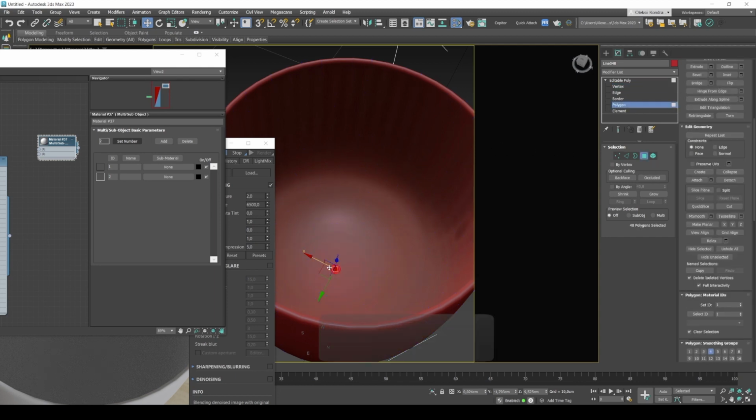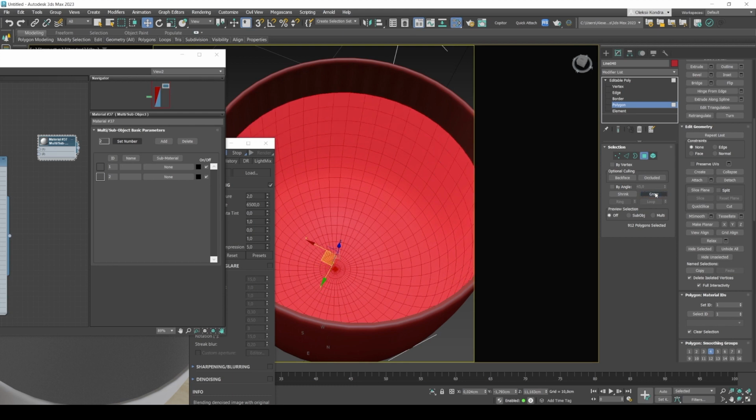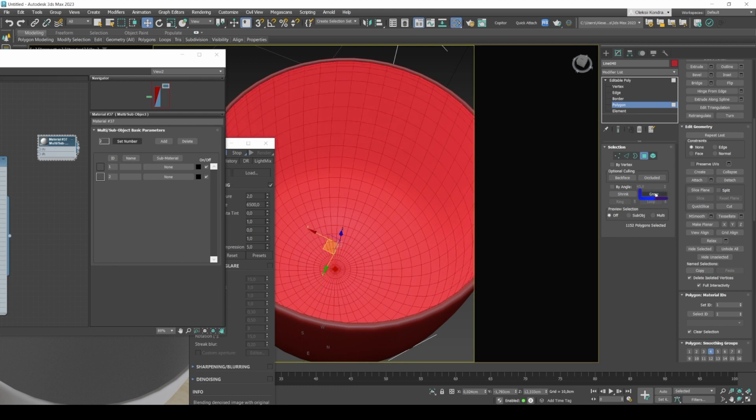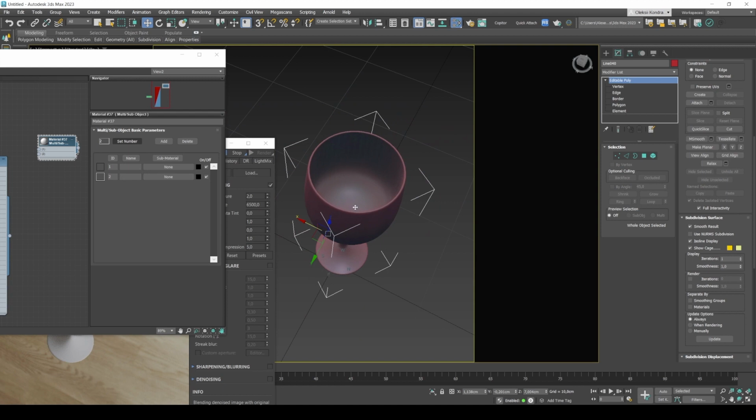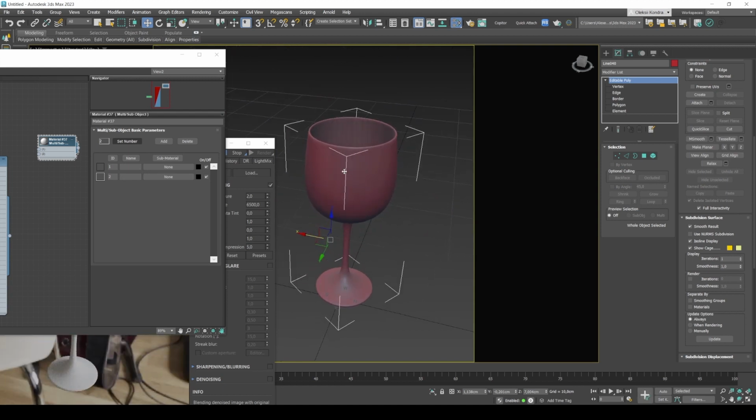And now with Ctrl pressed, we switch to polygon selection. The inner polygons have been selected. Next we click Grow and expand the selection of the inner side. Next we'll set ID number 2. It's a very simple procedure. Now our glass has 2 material IDs, the inner ID and the outer ID.